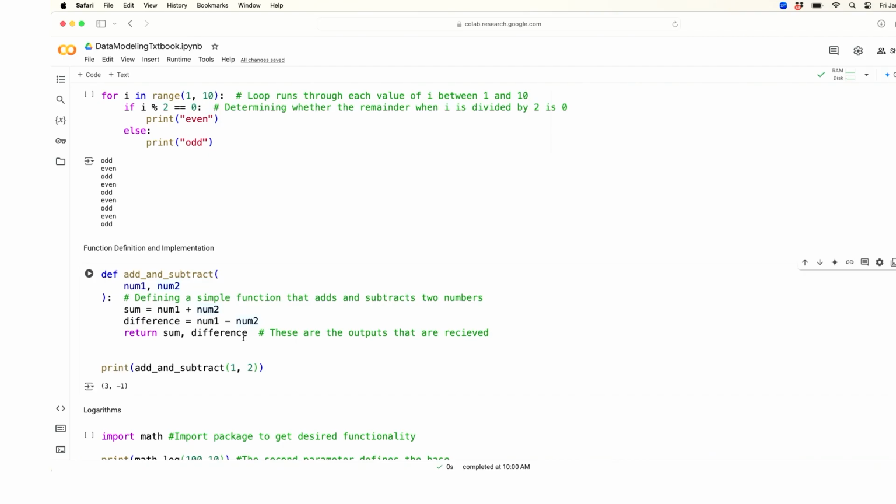If we try to print out what is returned by the function, we remember that we have to give the function two arguments, number 1 and number 2. Subsequently, the function constructs its sum and its difference, and it outputs 3 and minus 1, right?